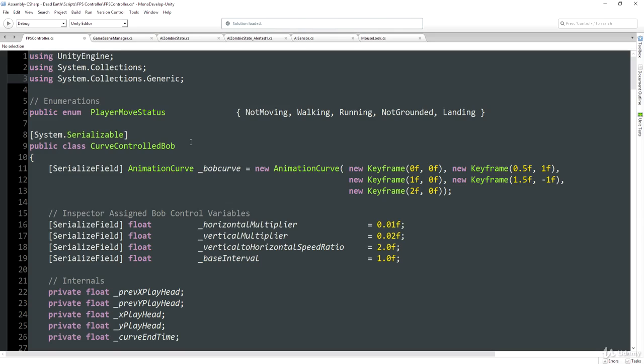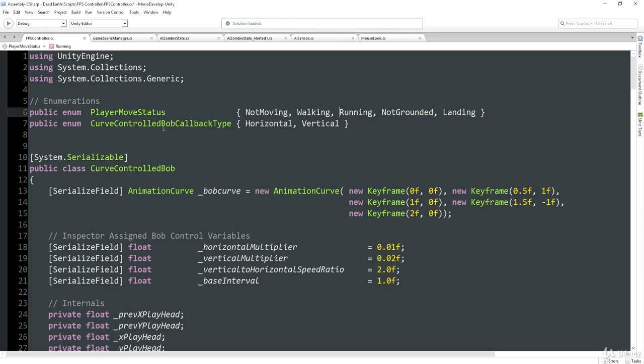So we're going to create a public enumeration to represent the type of event that it is, and I've called this enumeration CurveControlledBobCallbackType. And a callback can either be a horizontal or a vertical callback, describing whether it should be processed by the X playhead or the Y playhead respectively.